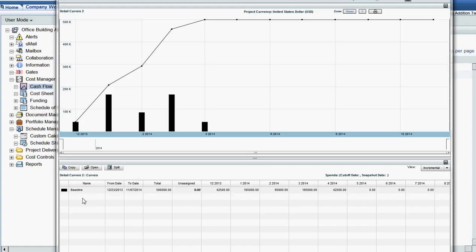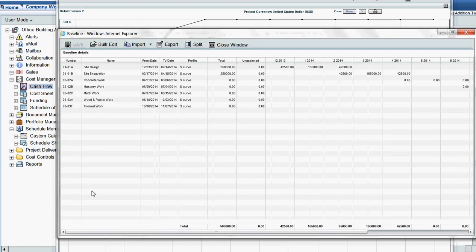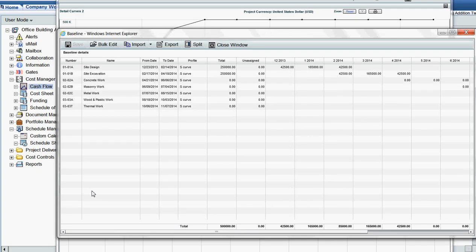In the bottom pane, you've got the overall summary level for the curve. I'll double click to bring up the details. So this can give you the details at the WBS, i.e. the cost code level. Remember, we had the two cost codes that had cost data, which were site design and site excavation. And their amounts, which was the 250,000 for each, was distributed based on the from and to dates that we had set up for this curve.